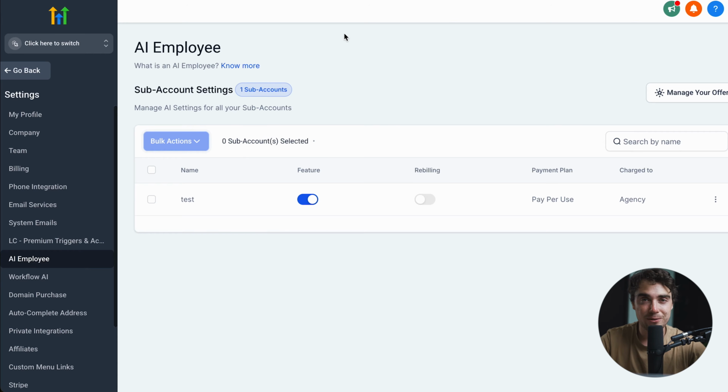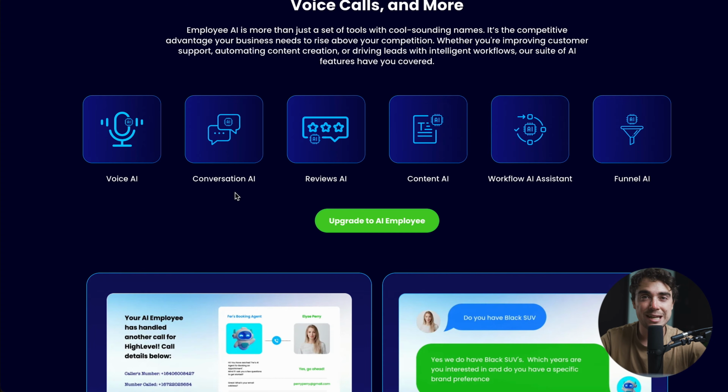Now, you might be asking yourself, what are some of the features that are built into this thing? If we go on their website, you're going to see different buckets here. It's going to have voice AI, conversation AI, reviews, content, workflow, and even funnels. There are going to be a ton of different things that are offered. So let's go ahead and go through them one by one.